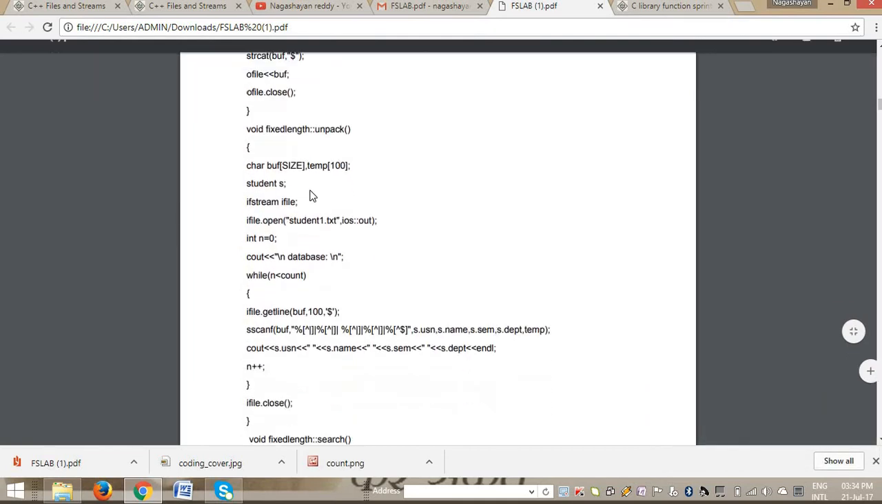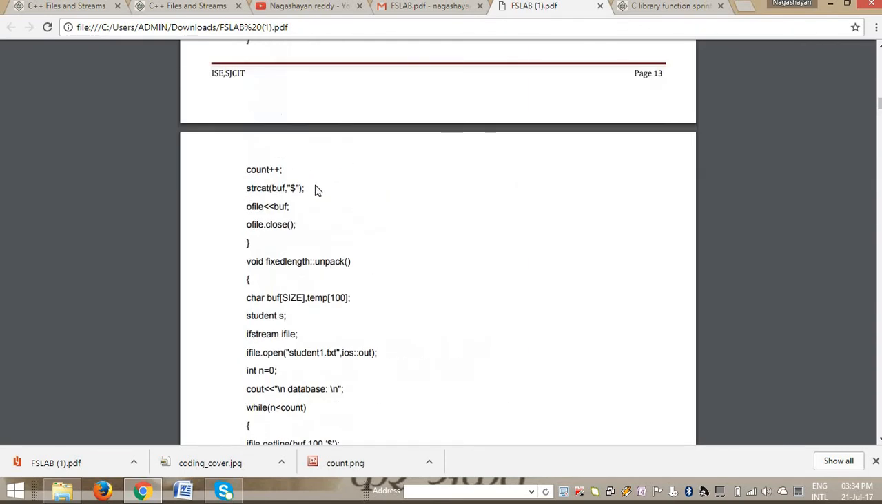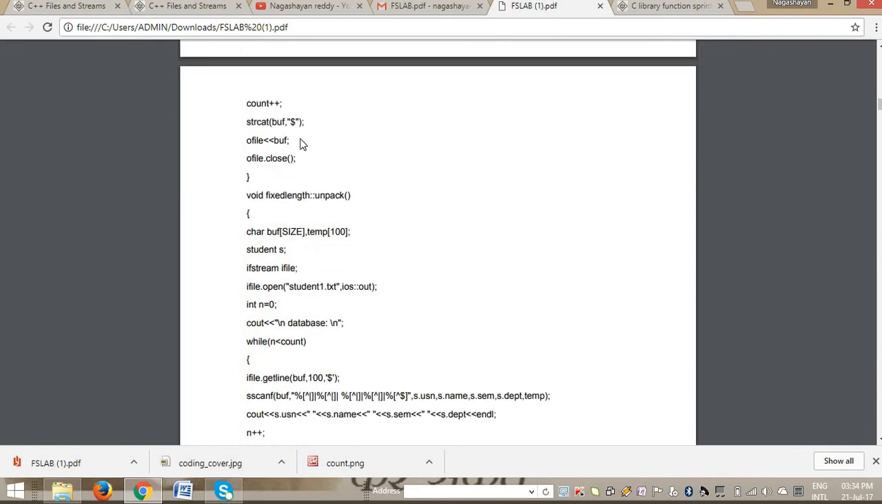Now let us see one more function, that is unpack. Unpack is a function which is going to read the file, and it is used to get all the information from that file.